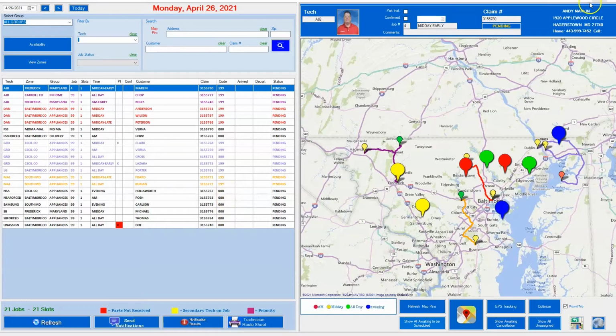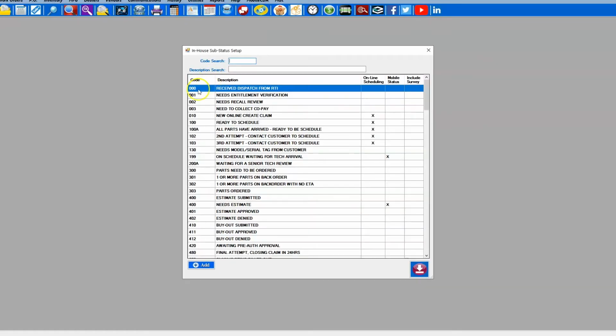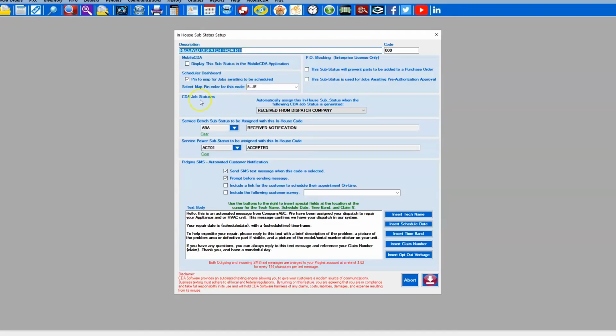So let's go ahead and minimize this. What we're going to do is go to the Utilities menu, then go to In-House Substatus, and look at 000. So here we are, we're inside of the In-House Substatus.